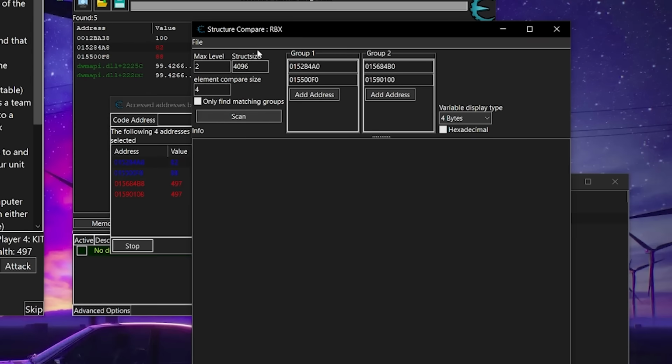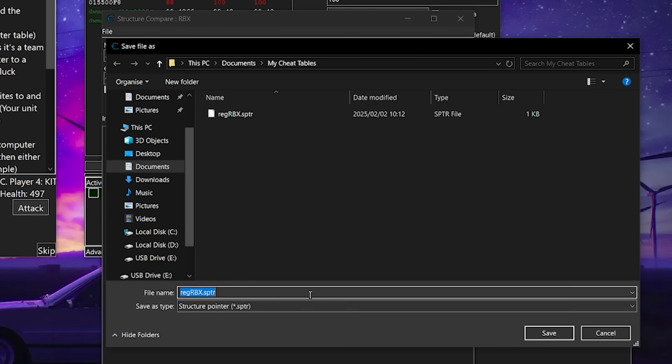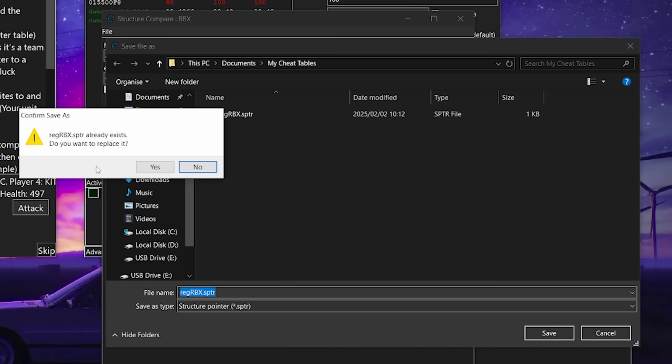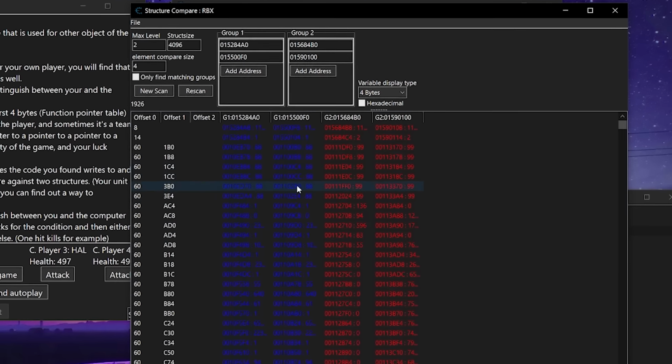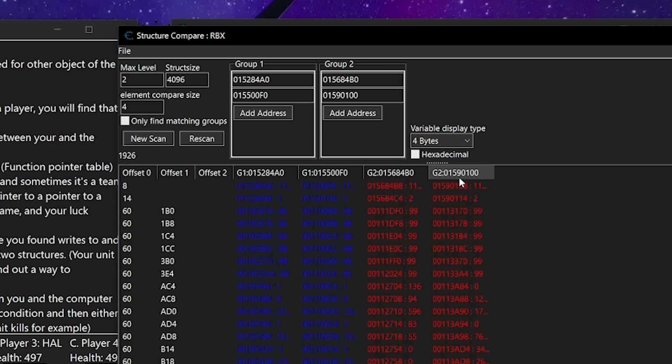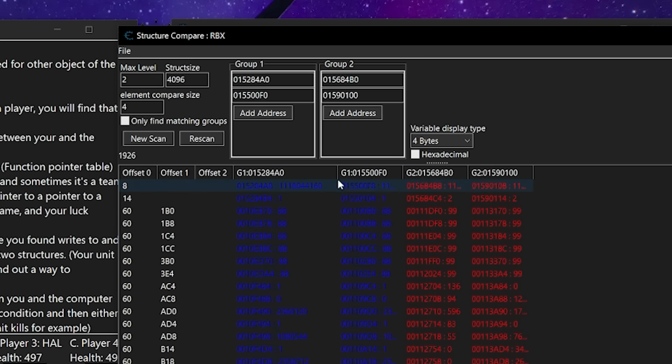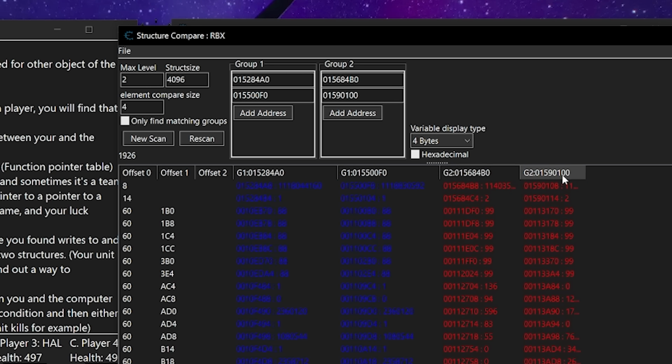So let's double click on that and let's scan, and this is going to create a little scan. It doesn't matter what you call it. Let's save. I'm going to replace it, and boom, just like that we see all 4 of our players. This is the 2 on our team, the 2 on the enemy team, and we can now start looking and finding things that are common between them.